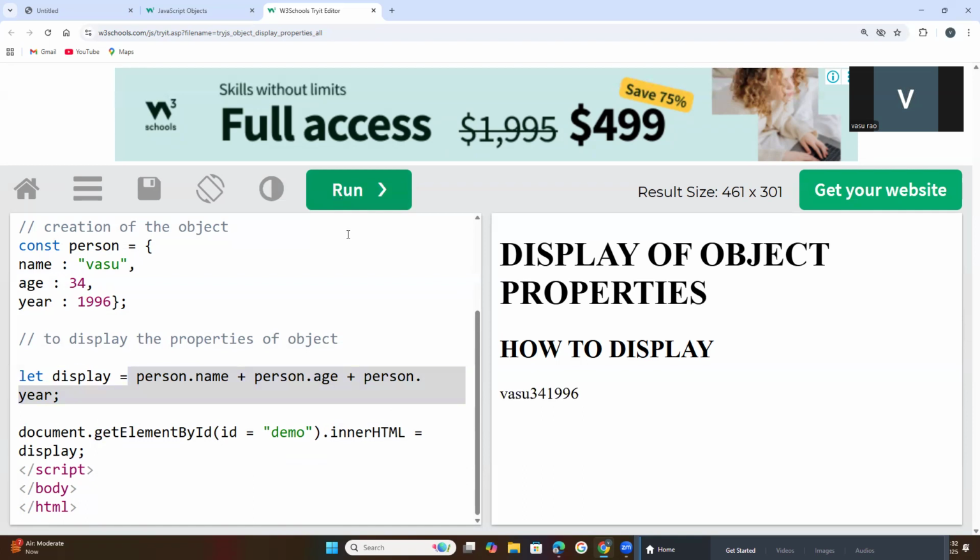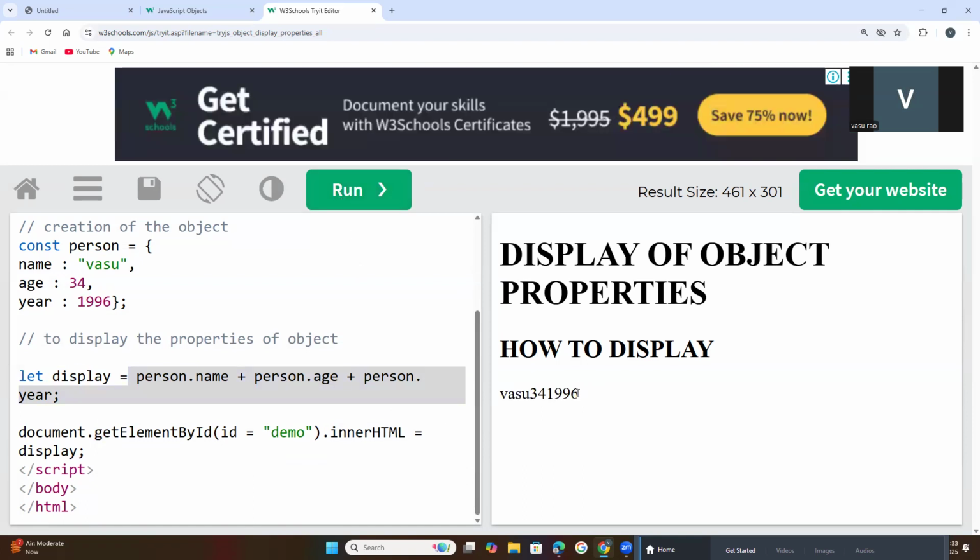Whenever I run this code, see what is happening. Your properties, values, Vasu, 34, but it is looking somewhat awkward. Why? Because all are mingled here. So now I want to keep some space. Here you do one thing, person.name plus keep some space. Again plus.